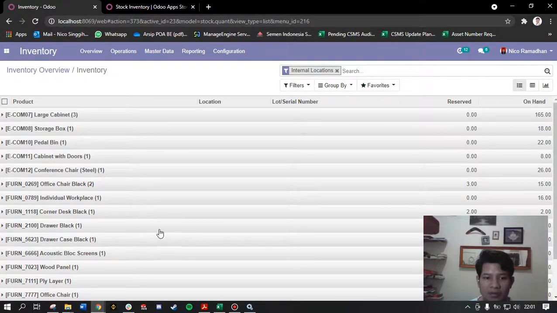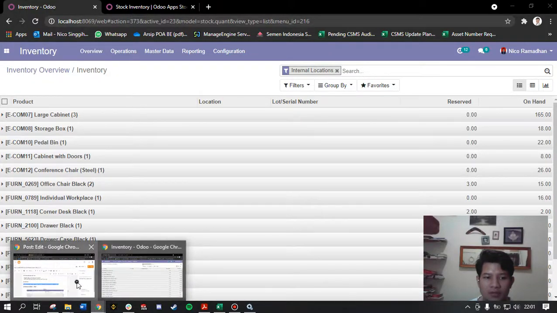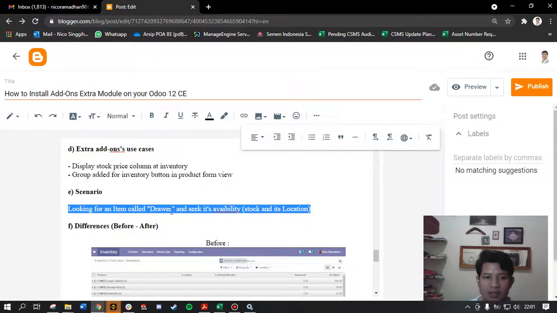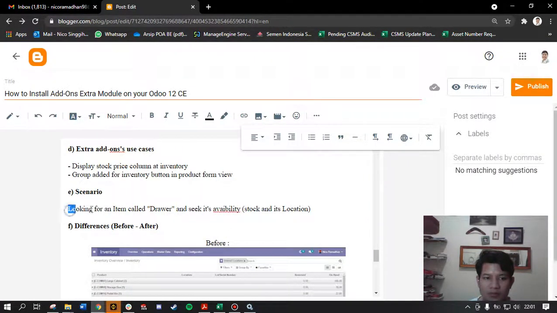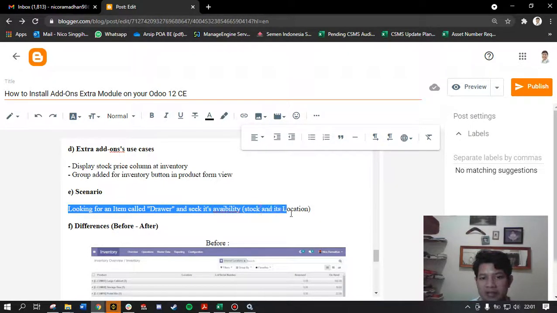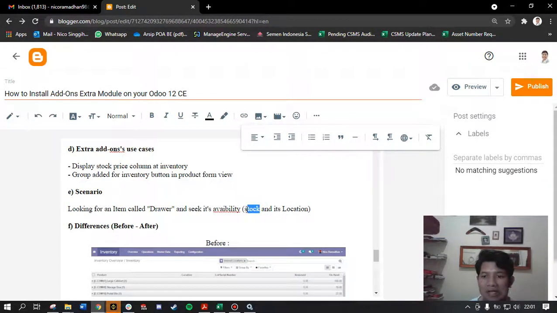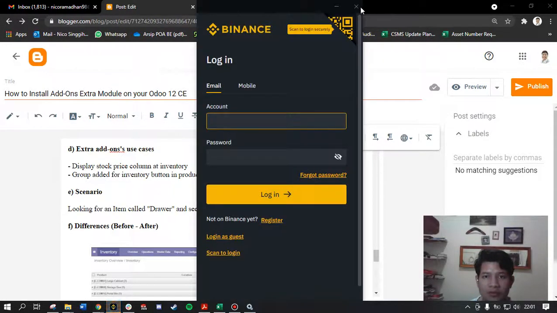In my case, I have a scenario that I need to follow, which is, oh my god, I clicked on the wrong application, sorry. This is the scenario that I need to do: looking for an item called drawer, seeking its availability, its stock and its locations, or the details of the stock in every single location it is available in. Just going to exit that one, sorry.